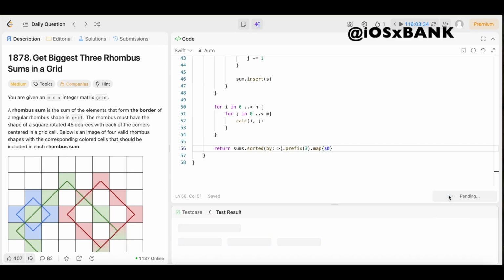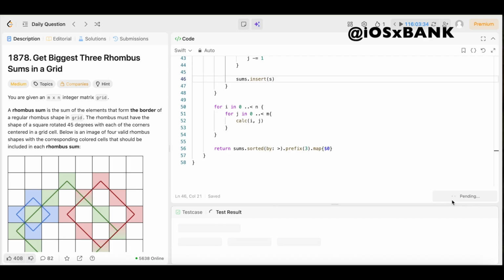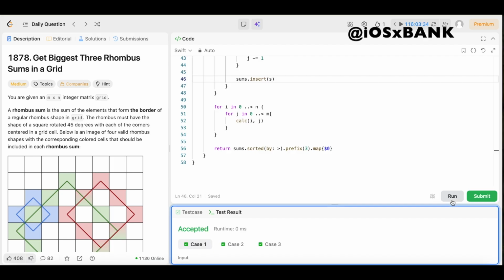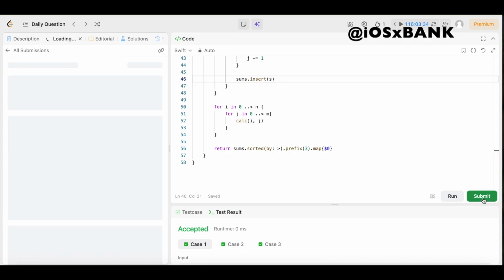Let's give it a run. Make sure it runs properly before we submit it. Cannot find sum. I think this should be sums with an S. So let's give it a run again. Let's see, it's accepted. So let's go ahead and submit it. Make sure it's still accepted after we submit it.